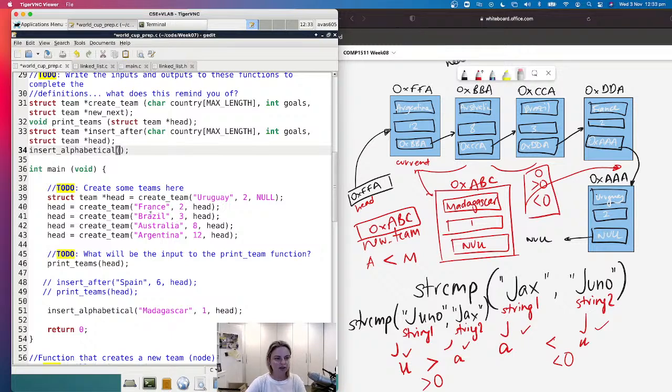And what are we giving it? So we're giving it something here. You can see what we're giving it. I'm giving it a country, I'm giving it number of goals, and I'm giving it the head. And yeah, it's going to return the head. So it's going to return a struct.